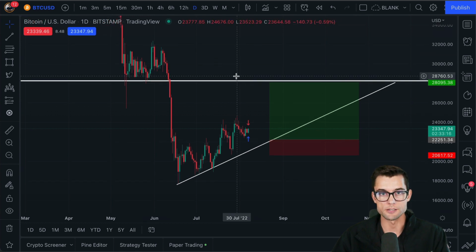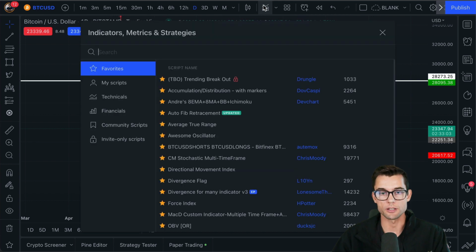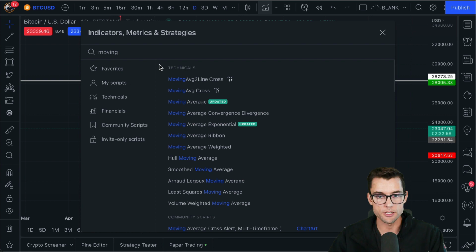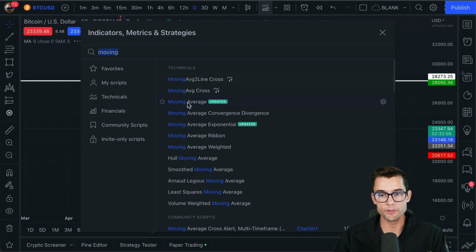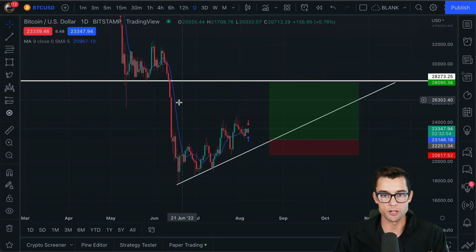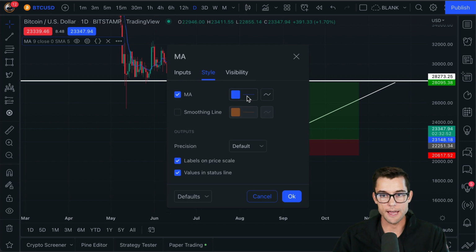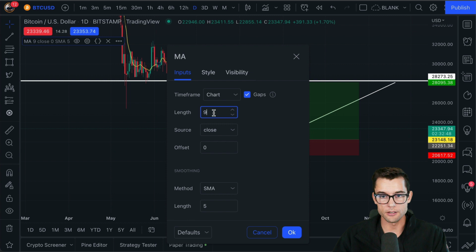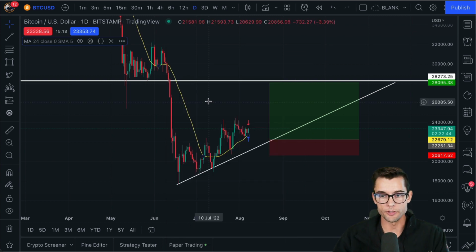And now the alert is gone. And you can set alerts not just on the actual price itself, but you could also set alerts on indicators. So if we go back up to the indicators chart and we have a moving average, let's just say that we add the moving average to our chart, and then let's double click that, turn it yellow to make it a little bit more noticeable, and let's turn this to the 24 moving average.